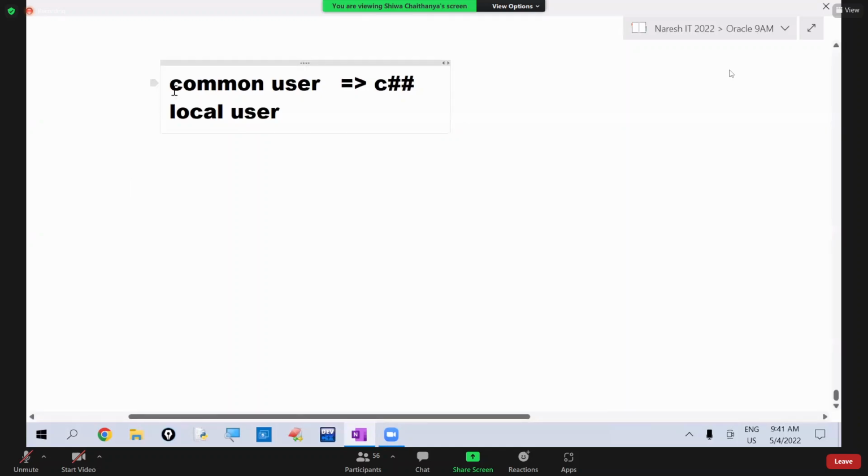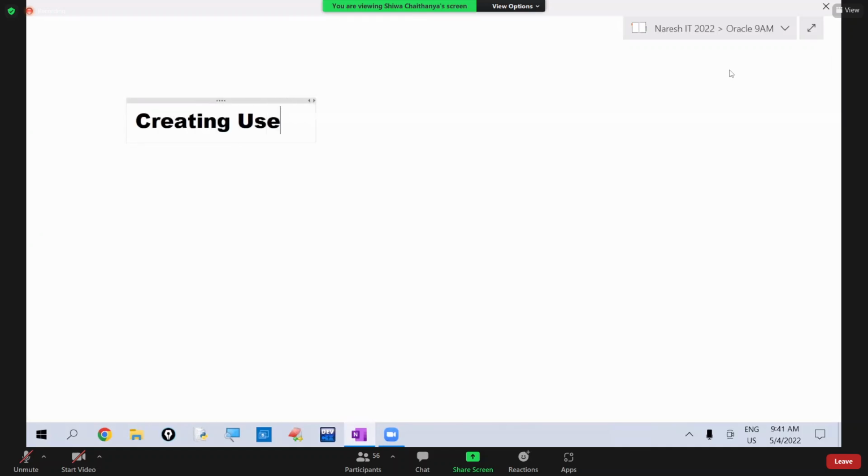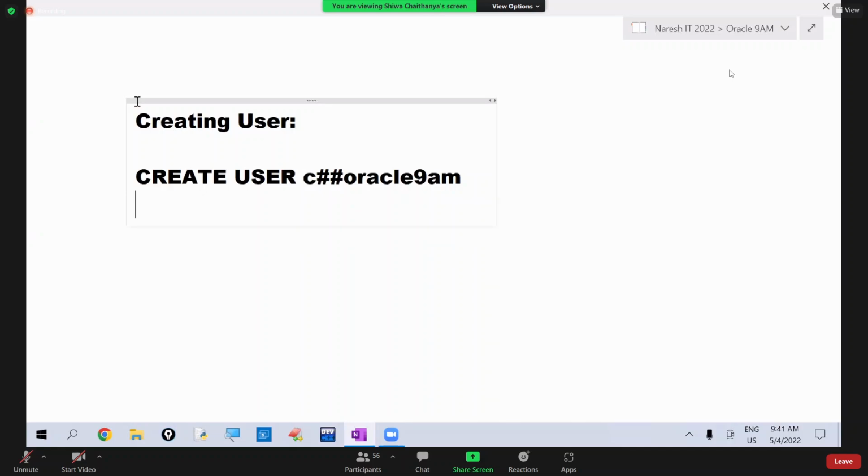See, we want to create the user now with the name C##oracle9am. So creating user. So what are we trying? Create user, give the username. So we are giving username as C##oracle9am. Then write identified by, give the password. Identified by password. I'm giving password as Naresh IT.